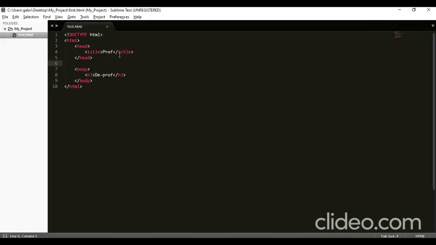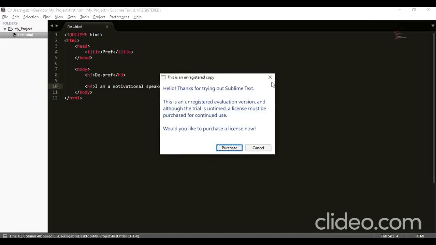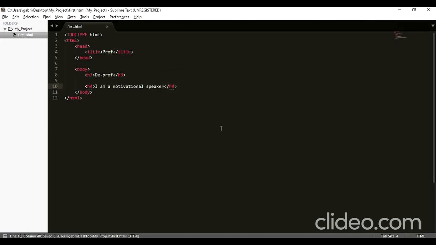Can you see? So if I go back again to this Sublime and I change anything, let's say I have H4 and it says I am a motivational speaker, right? Then I save again, Ctrl S. Then I come over to the browser and I refresh. Can you see? It's showing. So whatever you do, you just save and you come over to the browser and you refresh.